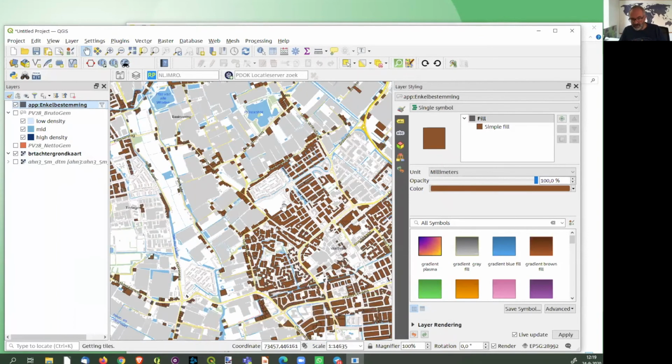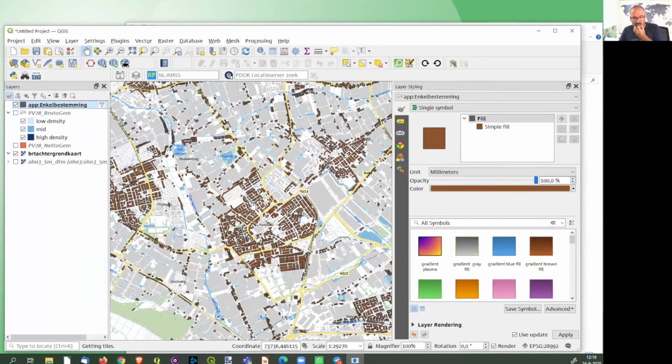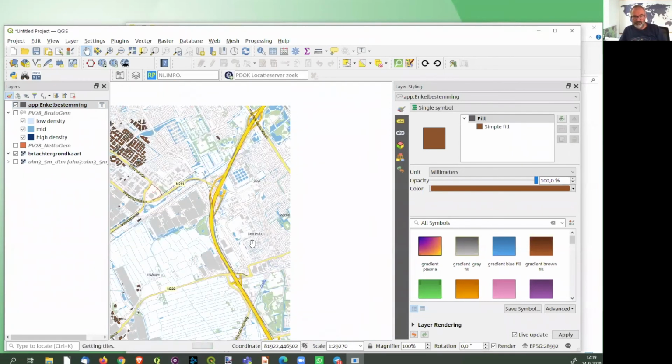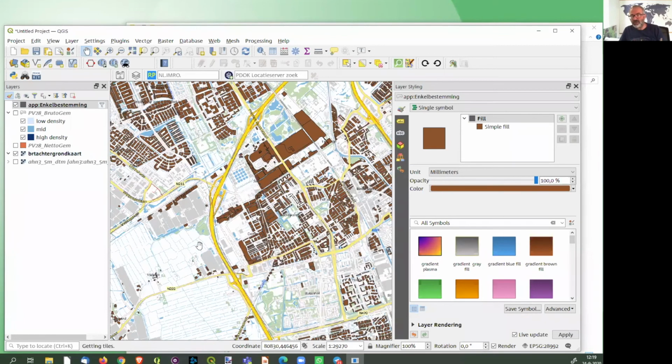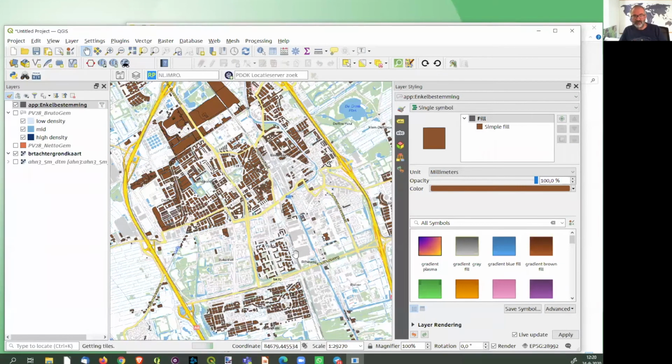So if you find a house, not a building, but a house outside of these zones, that might be an interesting thing. Now you see this performs pretty well because I've filtered it. I'm only asking the service to give me the zoning areas for buildings for living in, and it's not too much data. But if I would zoom out to the whole of the Netherlands, the performance would degrade immensely. So always be careful about how much data you're asking for.